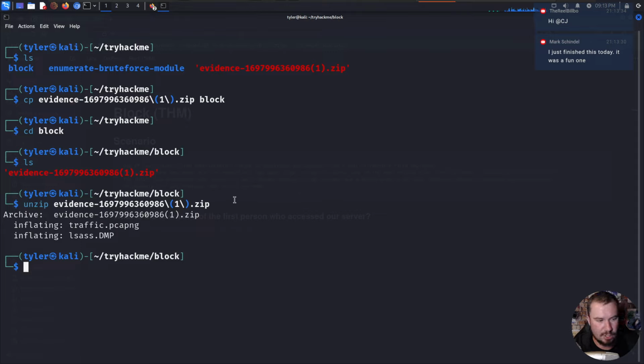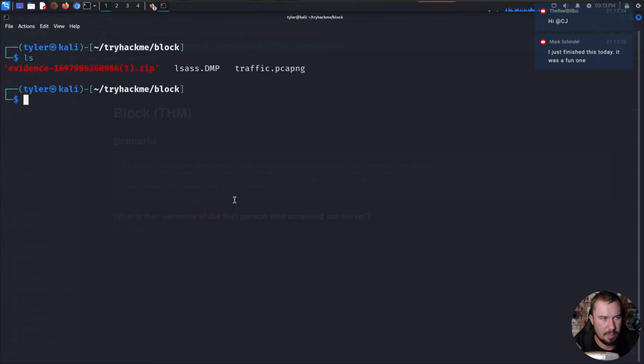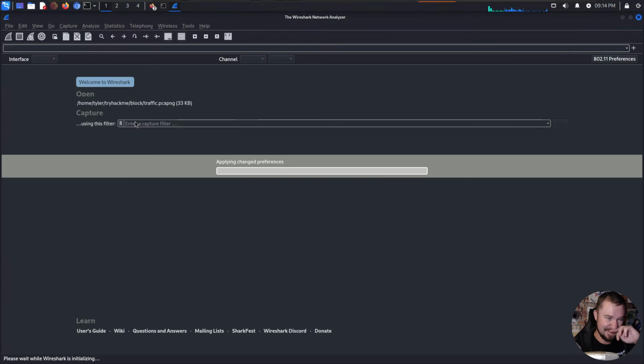So if we go over to our terminal, we'll just clear, so we jump up at the top, and we have our 2 files. We have the LSASS.dump file, and we have the PCAP traffic file. And because we want to know the username of the first person who accessed our server, this question's pretty easy. We should just be able to open up the traffic in Wireshark.